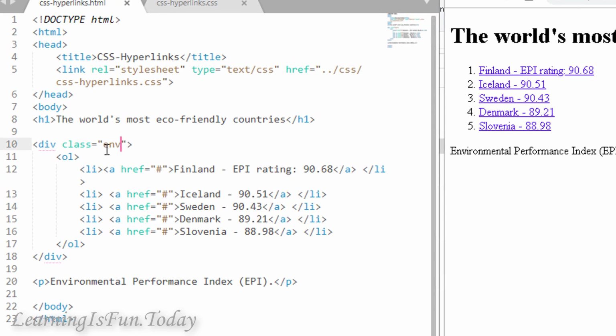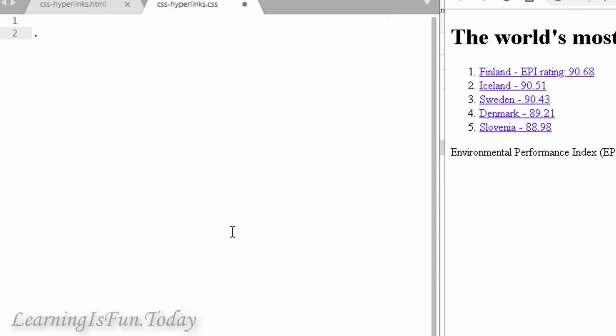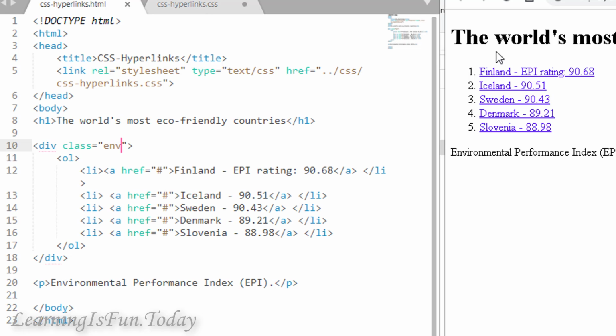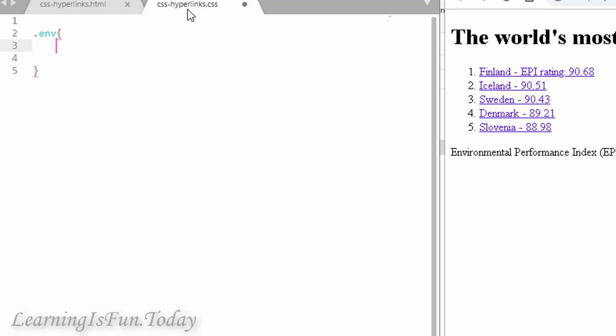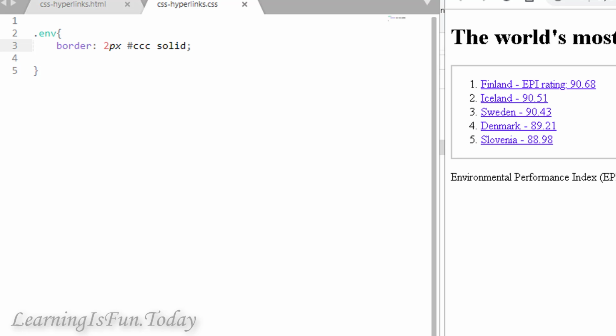Save it and go to the CSS file and start writing the code for it. Env, that's the env class. Think about the sort of things we can apply to this listing. For example, we can add a border color, and some sort of padding around this listing. So let's do that. In env, let us add a border of say 2 pixels, a color, I think CCC, and solid. Save it. So that is the border.